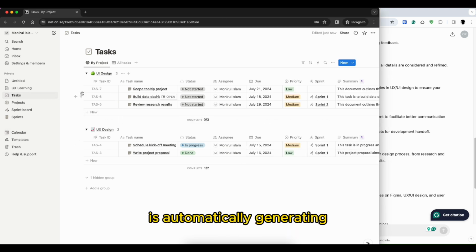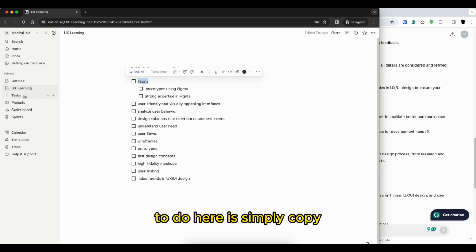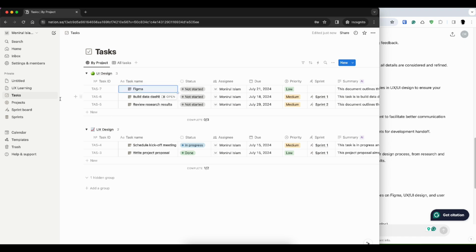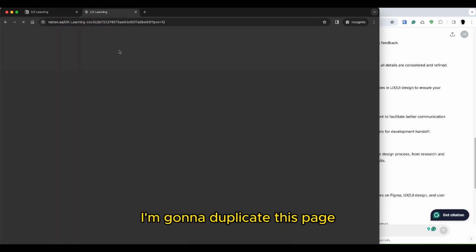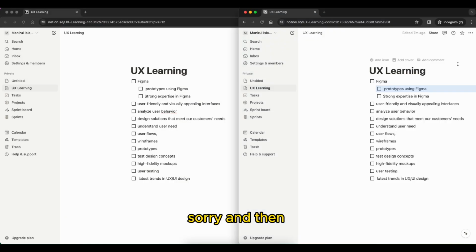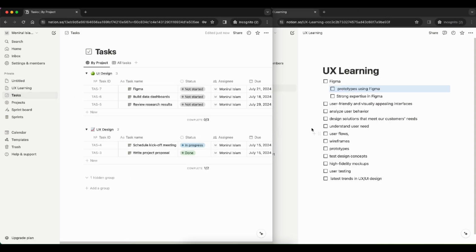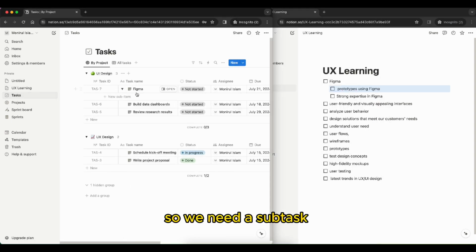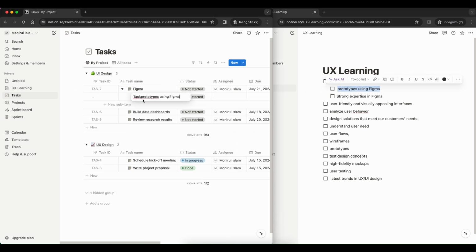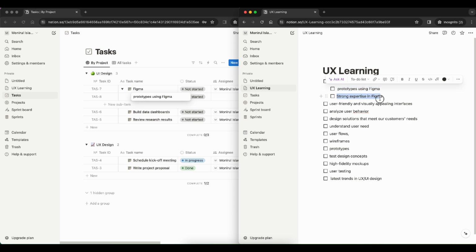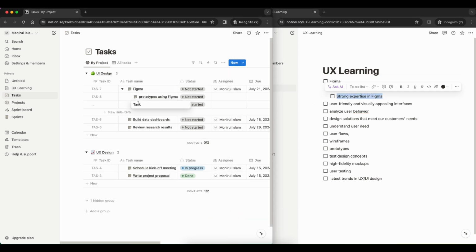Once you click on the template, it's automatically generating multiple pages just to show you an example of how it looks. But what we are going to do here is simply copy one by one. Let's say Figma, and then prototype using Figma learning. So let's do it side by side. I'm going to duplicate this page. We need a subtask, so that's why I'm clicking here and then copying prototype using design, strong expertise in Figma, to another subtask.